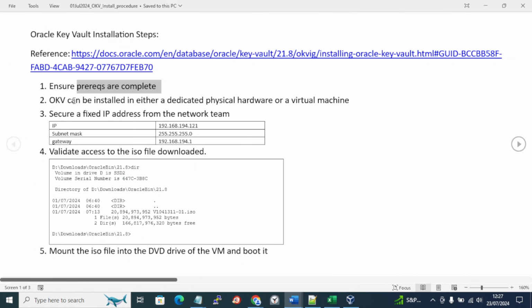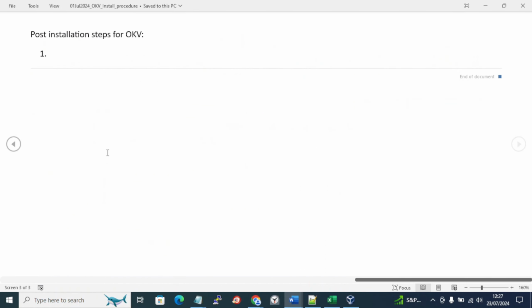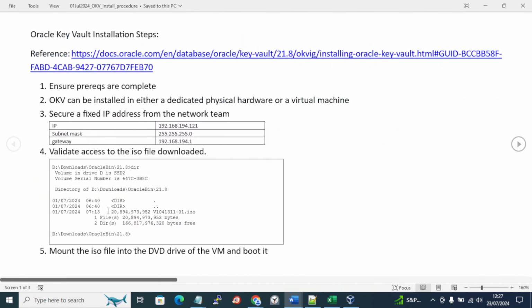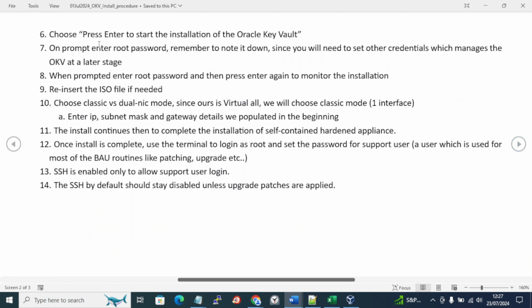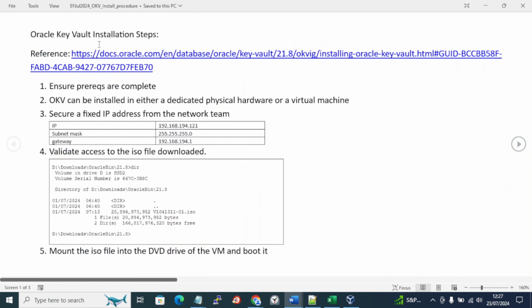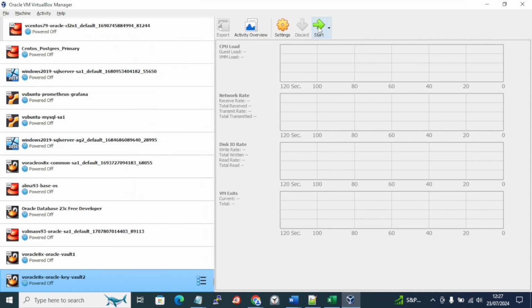We created the machine. It can be installed either on a dedicated hardware or on a virtual machine. We are doing it on a virtual machine. We already secured the IP address and we already got the file downloaded, and we mounted the ISO file into the DVD drive. Yes, it is done. Now we need to boot the VM. So it says boot it, right? Let's boot it now. Start the machine.